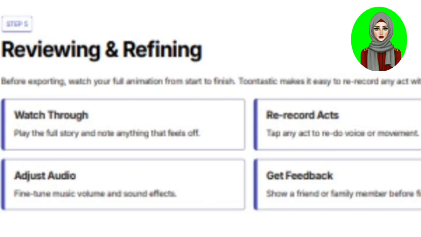Step 5, refining and reviewing. So before exporting, watch your full animation from start to finish. Here, Toontastic makes it very easy for you to record any act again without starting over. So first of all, we have to watch it through, just to play the full story, okay, and see if you have any mistakes or would like to do modifications.